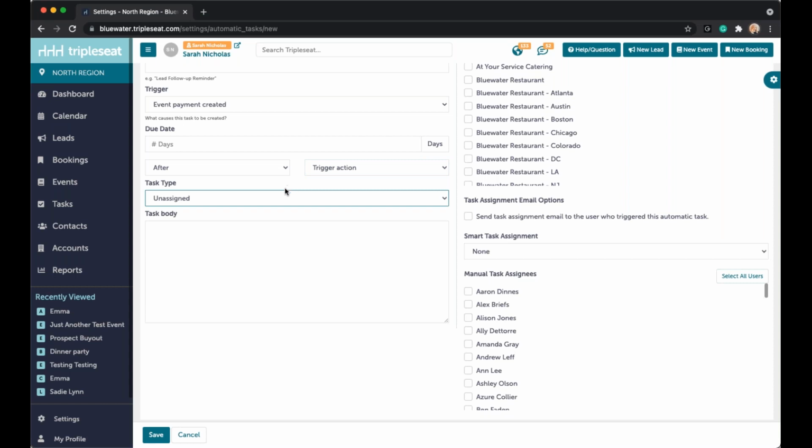Task type, this is just really for you. So, if you want to keep it organized that way and include it as a follow-up or a payment reminder, you can do that as well. And those are edited in preferences. The task body, this is just the note that sends to your team to let them know what their task is, what their reminder is.